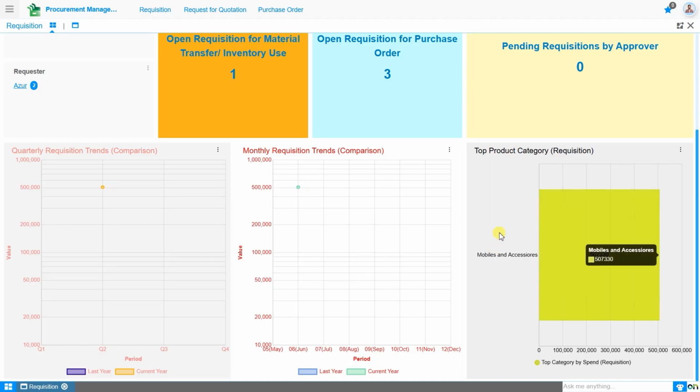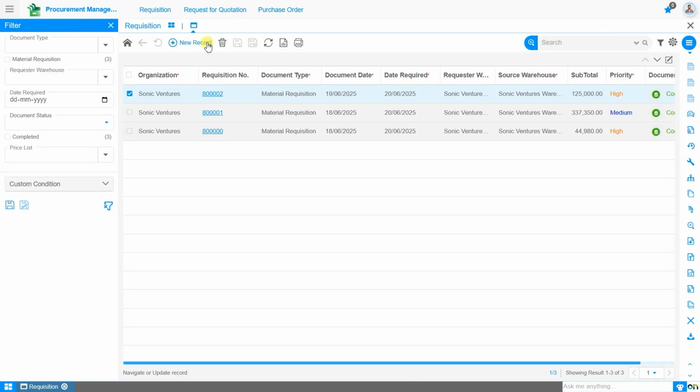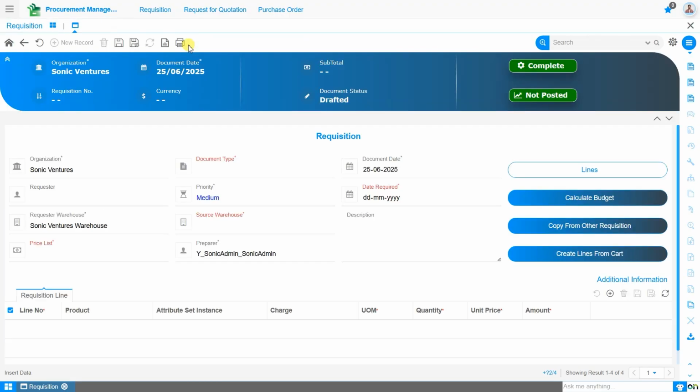Another chart displays a product category comparison, reflecting the requisition value across different categories, helping users assess procurement patterns. You can navigate directly to the requisition screen by clicking on the screen option, or alternatively use the View or Add New Mosaic as required. For now, we will click on New Record to initiate a new requisition. This will open the screen in Single Record View.